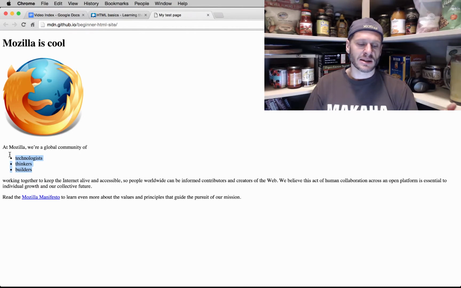So here's a list. We created an unordered list. It's unordered not because it's just randomly put together, though maybe it was. It's unordered because it's not numbered. A numbered list is what we call an ordered list, and if it's not numbered, if it's just bullets, we call it an unordered list.